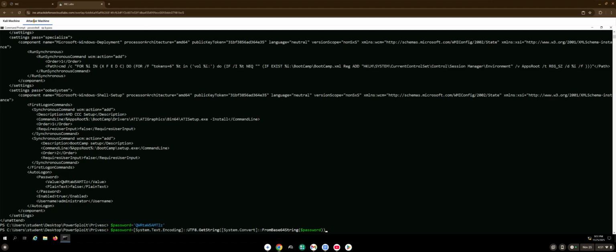Okay, so basically in so many words, I'm telling Windows to convert this string here from base 64 to plain text. All right, so let's see if that works.